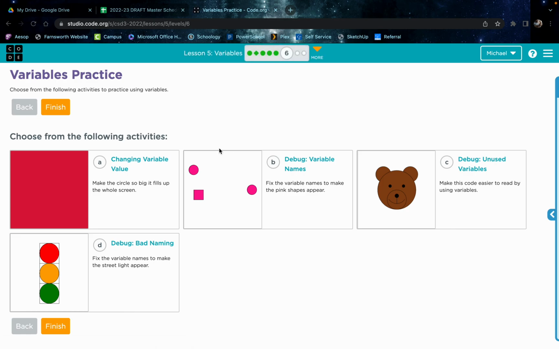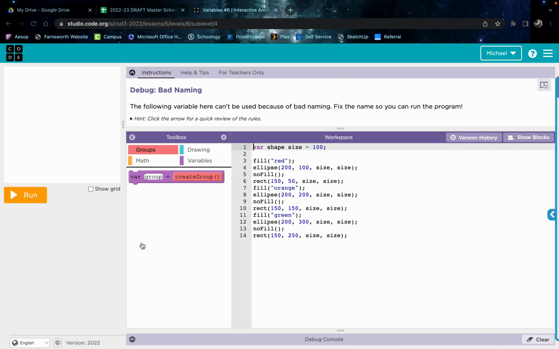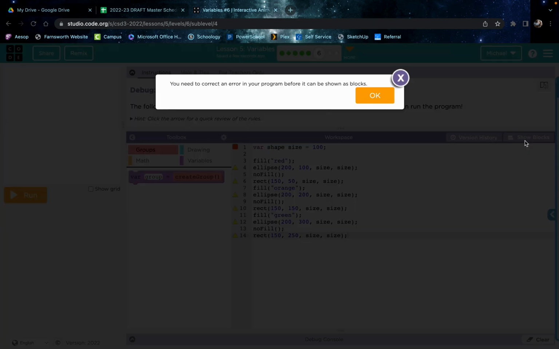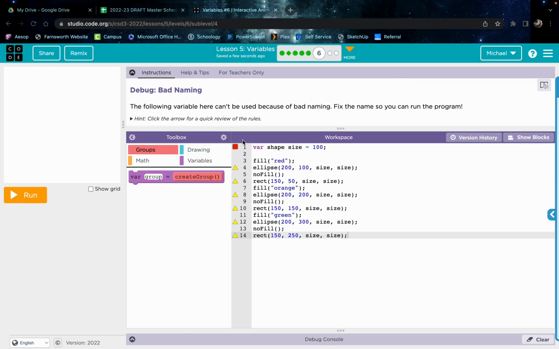All right, so we're going to take a look at bad naming, because that's one of the ones that I want to talk about the most here. I am going to be working in text, although I know that text can get a little tricky with iPads, but I prefer to code in text rather than in blocks. And when there's mistakes, we can't switch to blocks anyway.